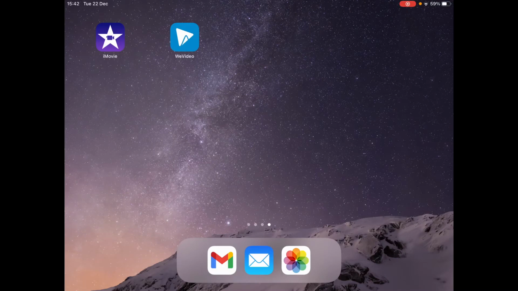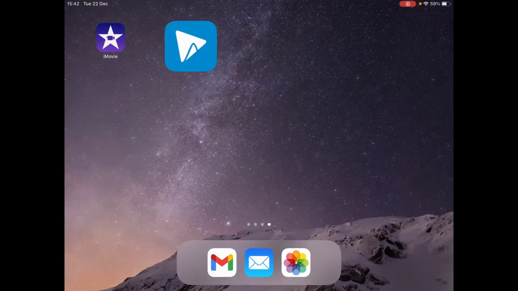WeVideo is cloud-based video editing software which can be used on any device, or indeed on a laptop or a personal computer. You can access WeVideo by simply visiting wevideo.com or downloading the app from any of the app platforms. You can see the blue app here on my screen, so I'm going to tap on that.